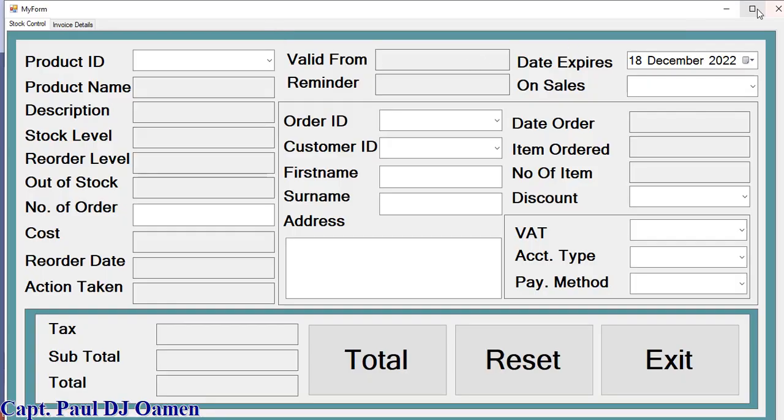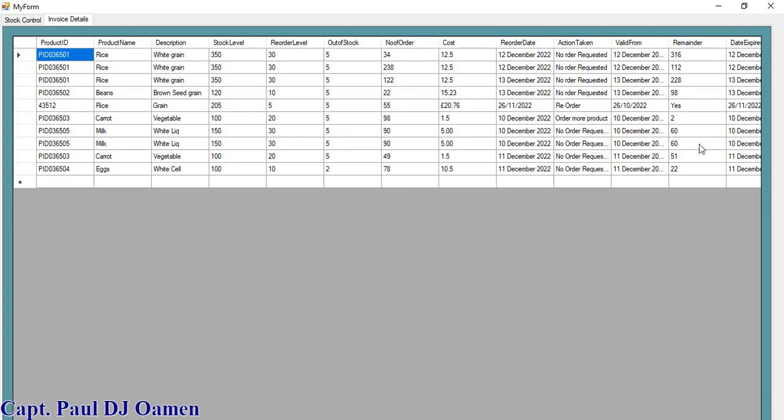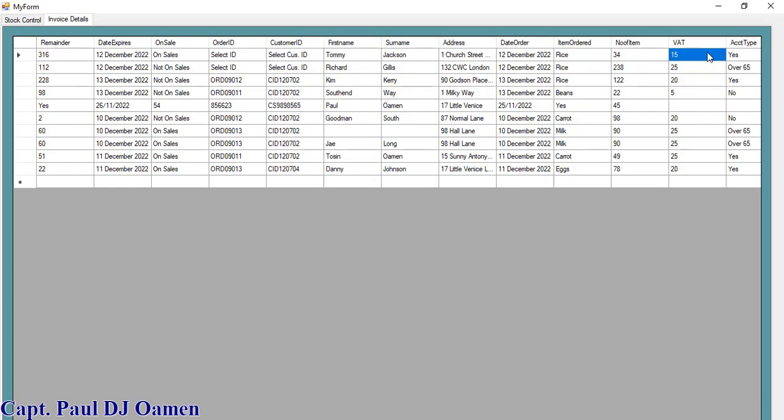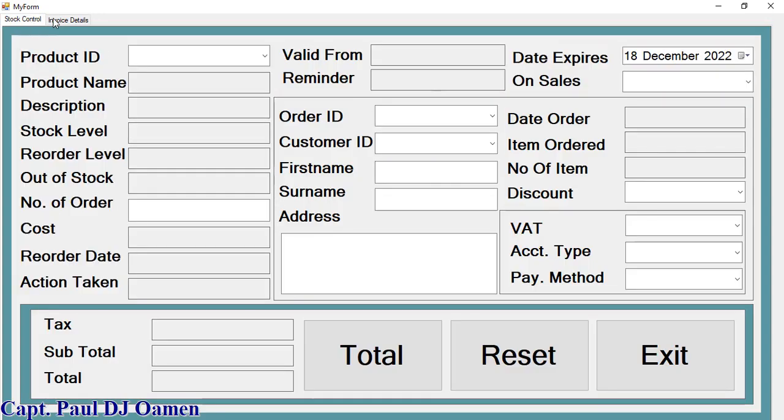All right, so let's check out the invoice area. There we go. See that, guys? It's actually opened up, or uploaded, all of the data on the data grid view from the Access database. That's good. So I'm going to exit out now.